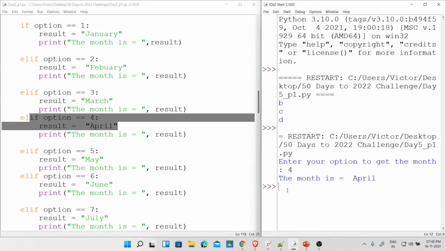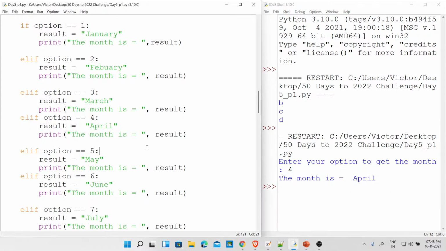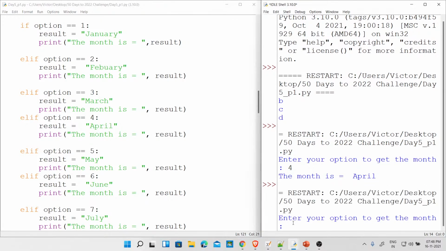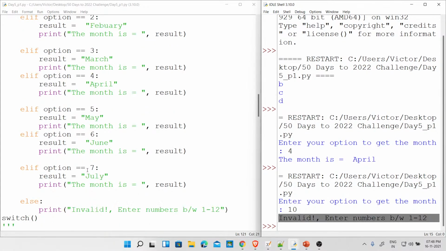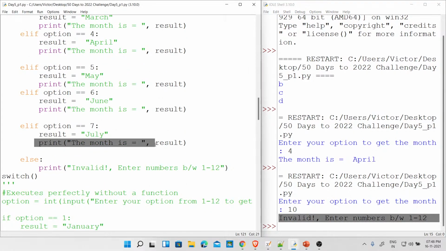Fine. Now what we have to do next is we run this again and enter an option which was actually valid, but we did not capture that. So I'm going to enter here now. I will say 10. It's supposed to print October, right? I mean October, but it says invalid. Enter numbers between 1 to 12. The reason is, yes, I was lazy. I did not capture that. Okay, so you have to extend this program till 12. And after that fails, you have to do this.